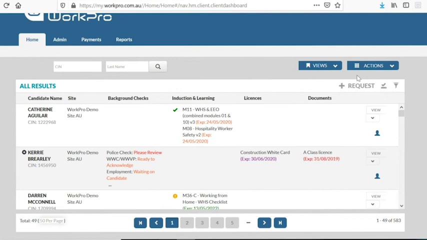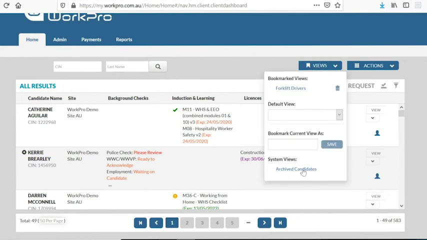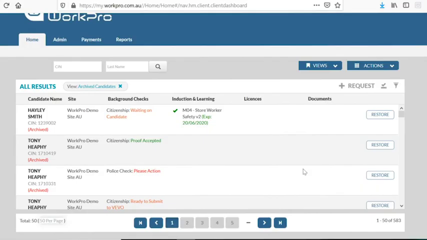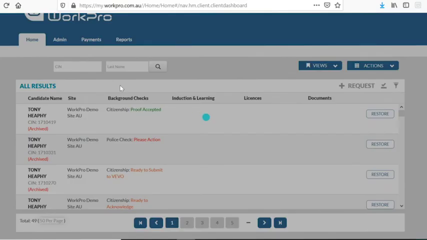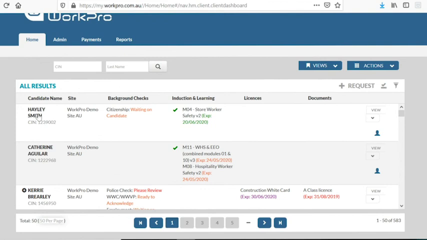If that person has come back to you, say in a few months' time, and again works within your agency or business, and all their compliance is up to date, you can come into the candidate archive area. You simply move your home screen into that archive section, and here's Hayley, whom I archived before, and you can simply restore them back into the home screen. So, to see them again, I simply go into the platform, view them, and all their compliance is up to date.